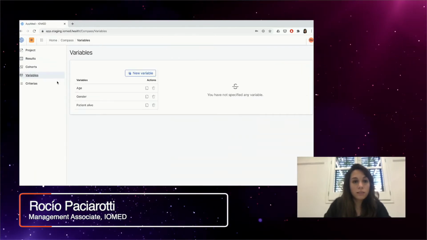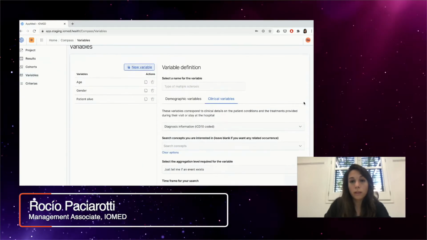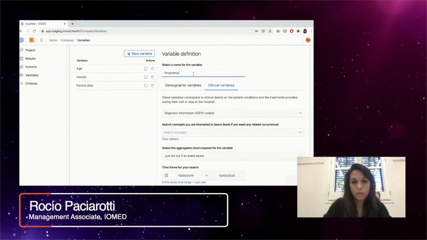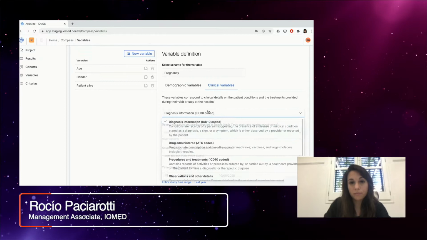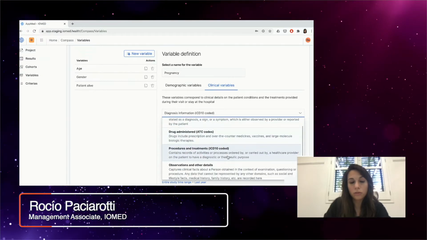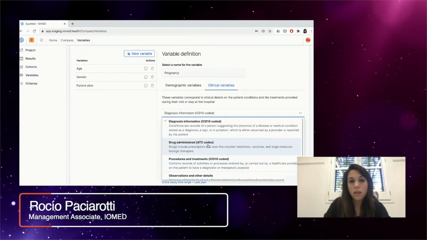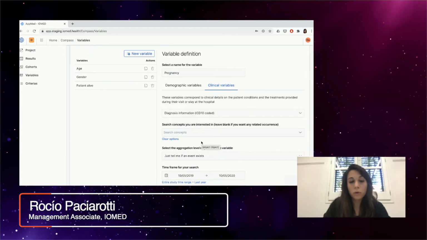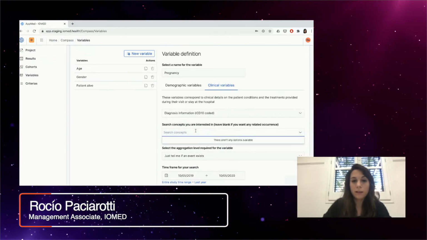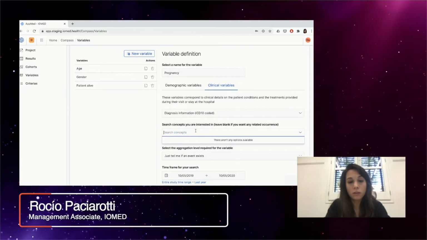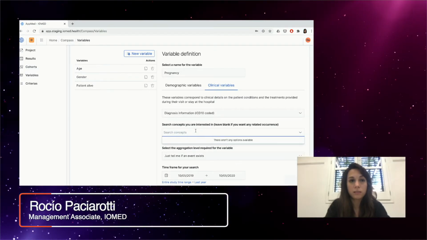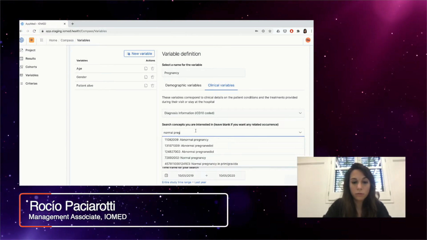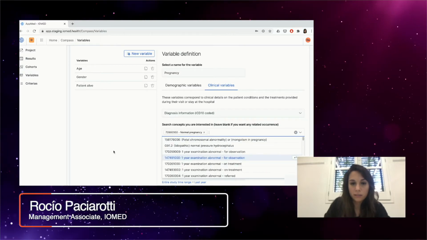Now, in order to create the variables, the clinical variables, we have to choose them from a set of different tables, which are the following ones: diagnosis, drugs, procedures, observations, and visit details. In our case, this is a diagnosis. Then we have to introduce the concept we are looking for. In this case, we can start typing either the numeric code or the word, and then we have to select it from the drop-down. So now we have to look for normal pregnancy.